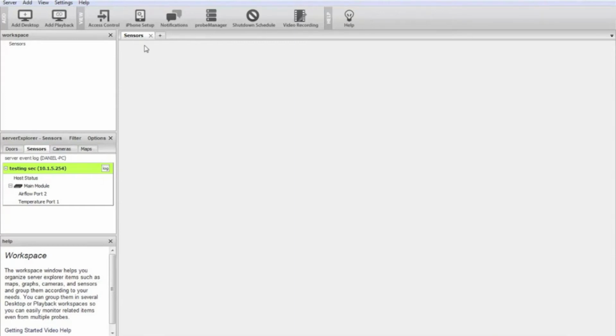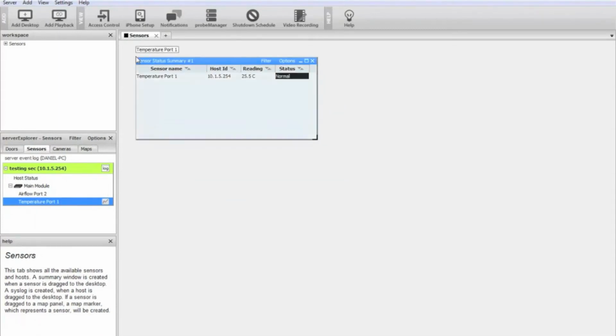So now that we've named that Sensors, let's look at some of the sensor information contained within the security probe. First of all, we're going to look at the temperature sensor. To access this, all you simply do is drag and drop this onto the main desktop window, and instantly you can see that we have a window that contains the sensor name, the IP address of the base unit, the current reading of that sensor, and also the current status.